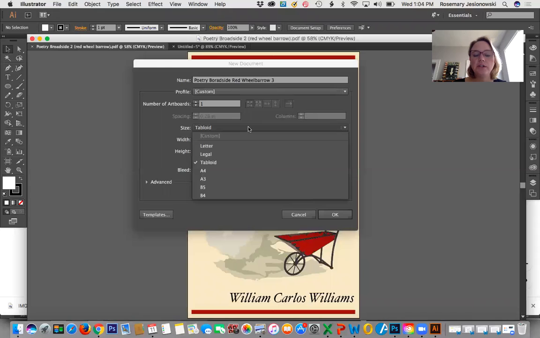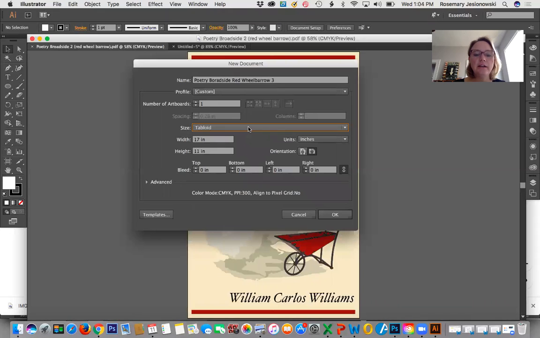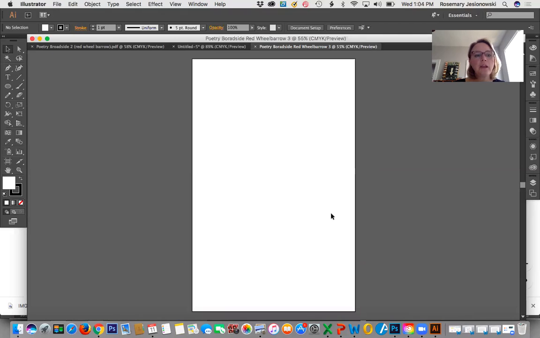So here I want you to have tabloid selected, and it shows you 17 by 11 inches, and you can choose your orientation here, whether you want portrait or landscape. Don't worry about the bleed stuff, and don't worry about the advanced options, and go ahead and say okay. You can start your design at any point.